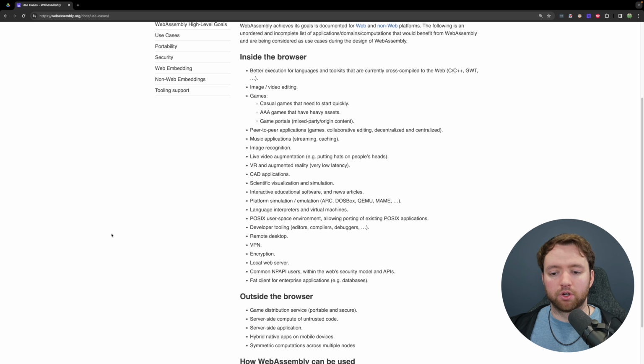You may be wondering, why would I want to put these things in a browser? Well, there are a few reasons. It reduces the need for the end user to install things, and it will allow you to create cross-platform software from the get-go. So you don't have to worry about compiling to multiple different targets. You can just target WebAssembly, and that can work on all of the operating systems, anything that would support a modern web browser.